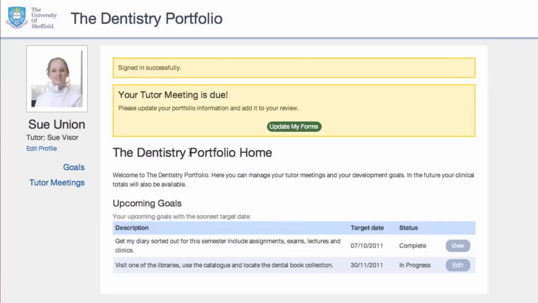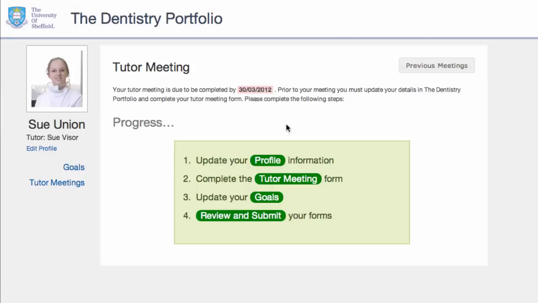When you first sign in, you will see a yellow box at the top of the screen saying your tutor meeting is due and update my forms. So that's what we're going to do first. You'll see a green panel in the middle of the screen, and this represents the old forms A, B, C, D in the paper-based system. The first one, number 1, is your profile information.